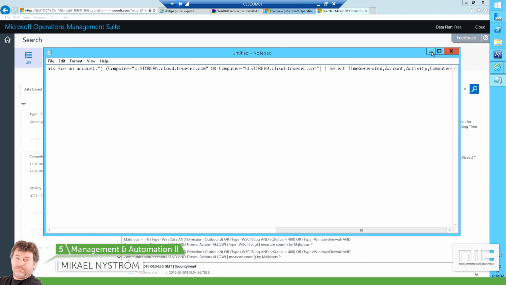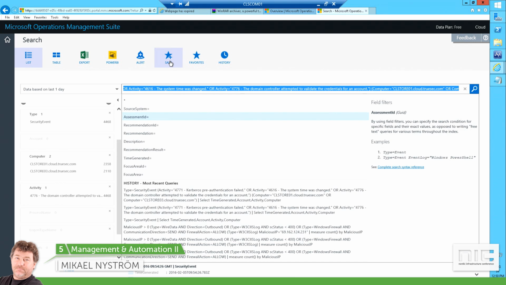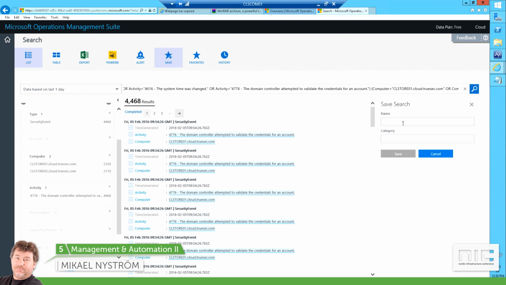But you can also, of course, save it and give it a name and a category. So the category is going to be demo stuff, and the name is going to be weird query. And that's now a ready-made question.